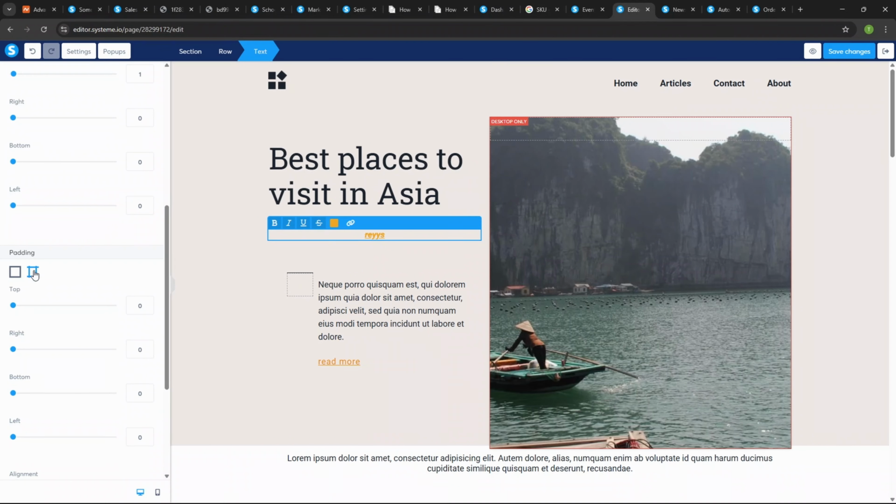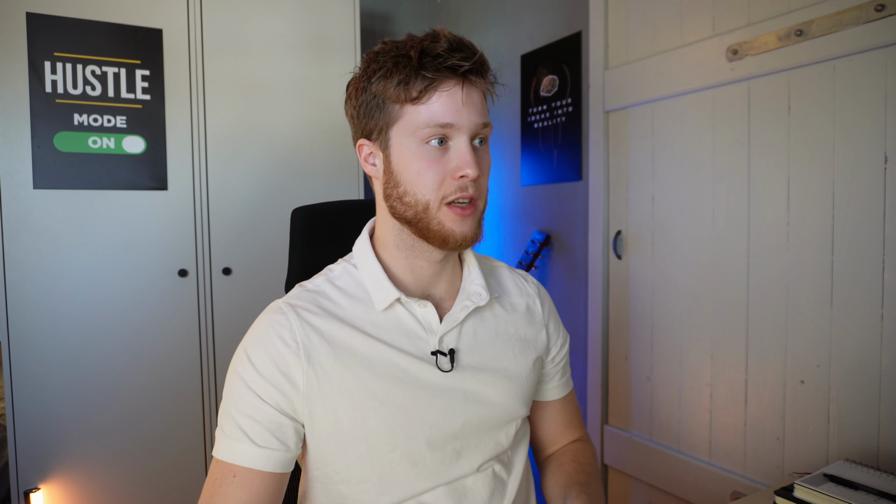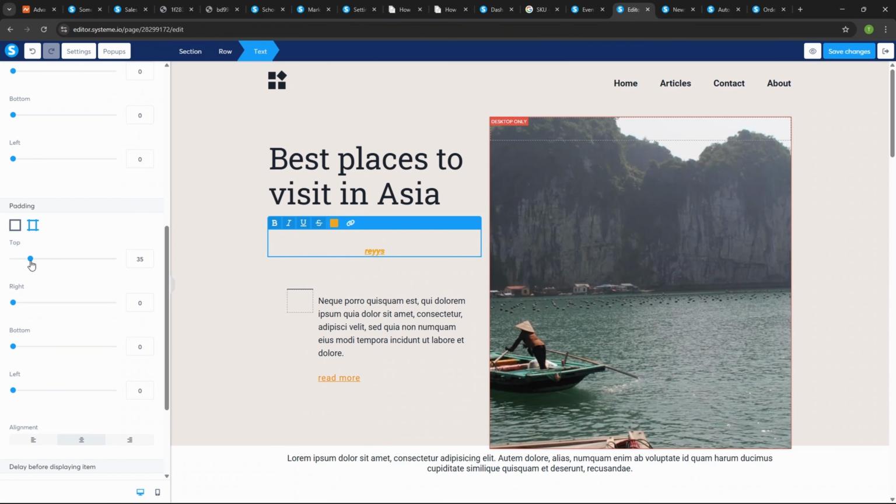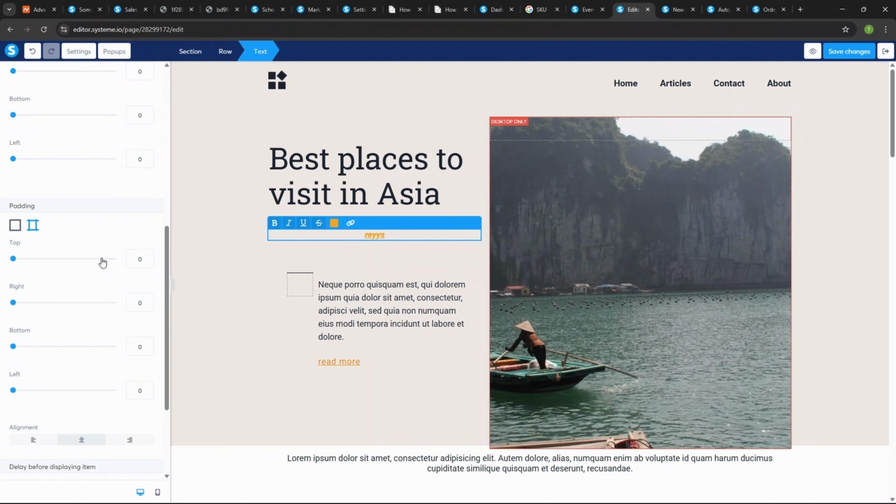Then you have your padding. This kind of works the same, but doesn't move the text. It moves within the block of the text. So if I would do it on the top, you'd see that the text bit becomes larger.